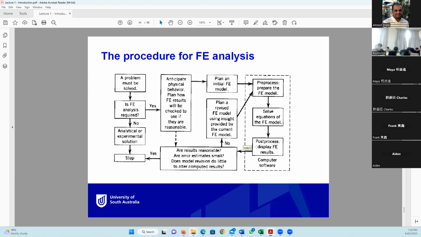Then are the results. Then the next step after post-process, we will check the result. Are the results reasonable? Any error, even small? Does model revision do little to alter computed results?